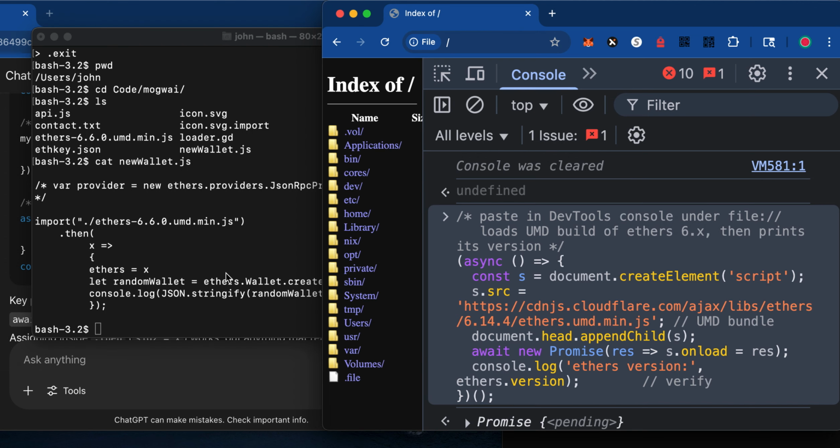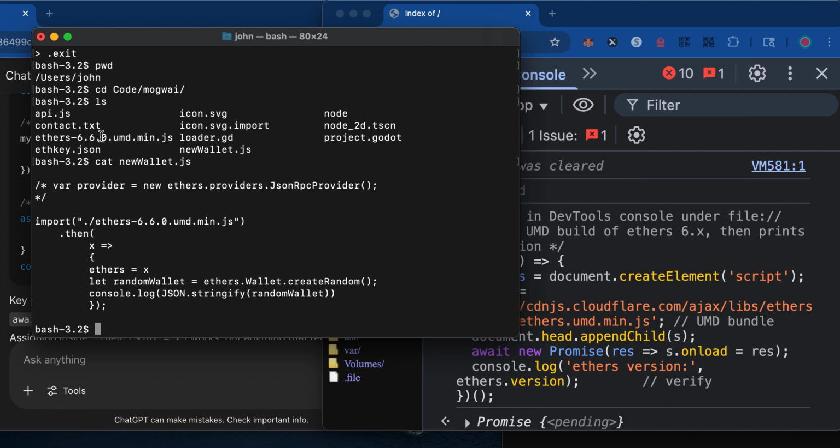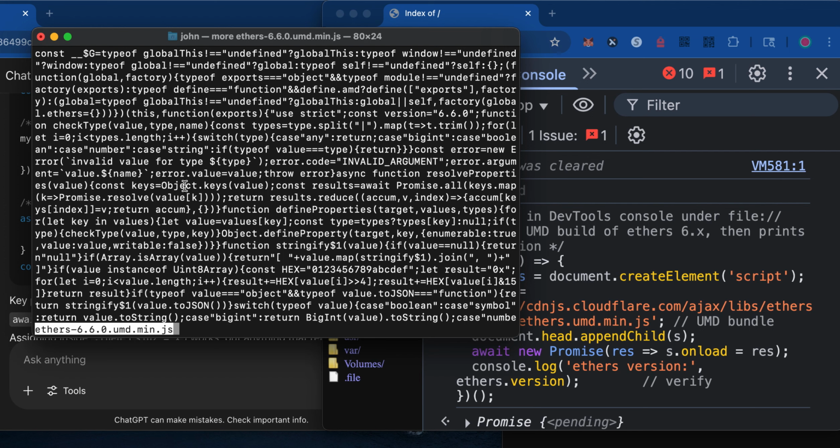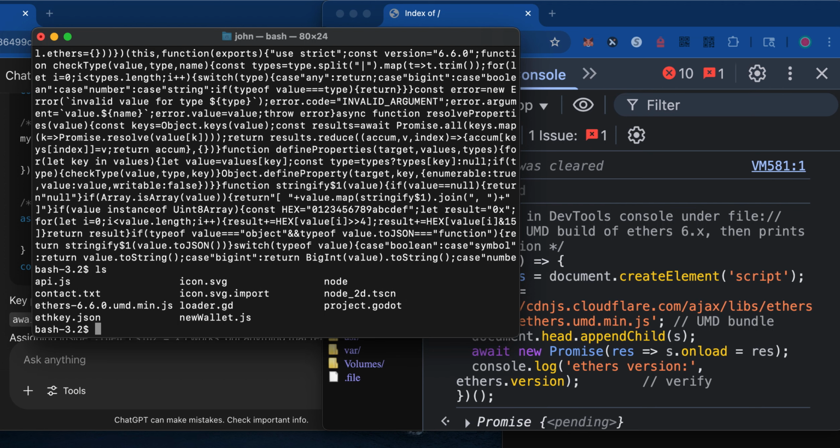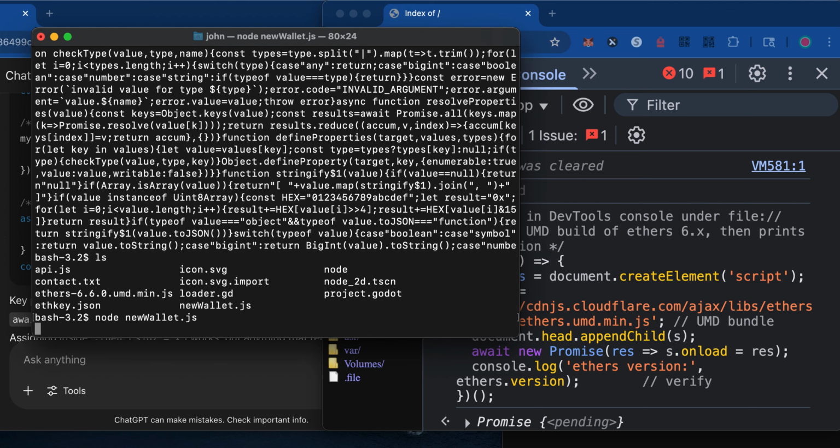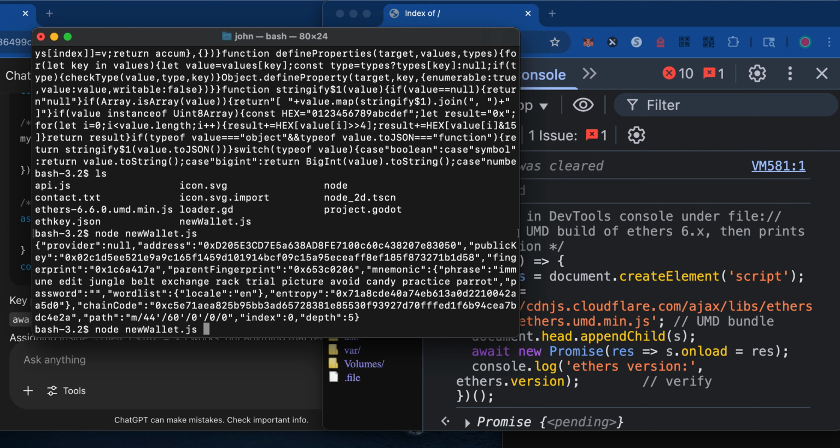See here, I have ethers locally as a file. You can even look at it. It's going to look really strange. Right? It's JavaScript, but it's all got the spaces taken out. So if I say node and new wallet JS, it's going to come back with that.